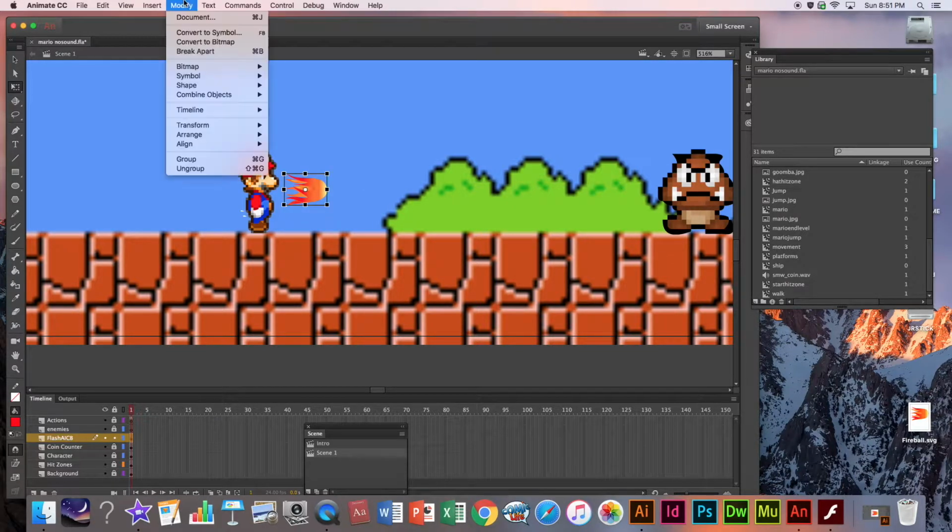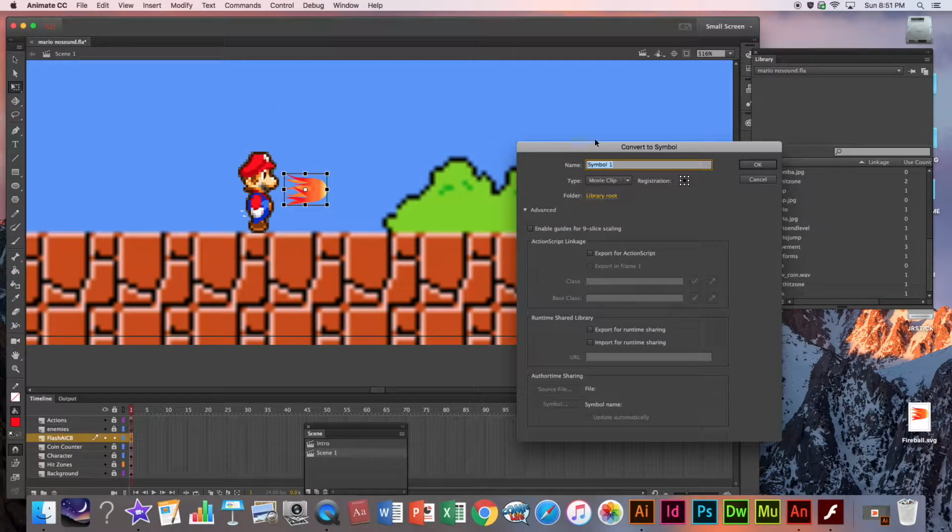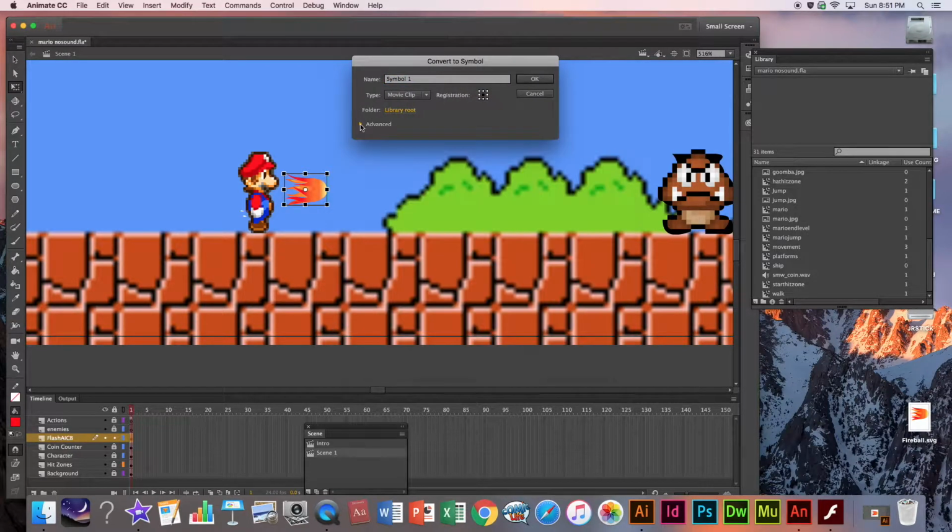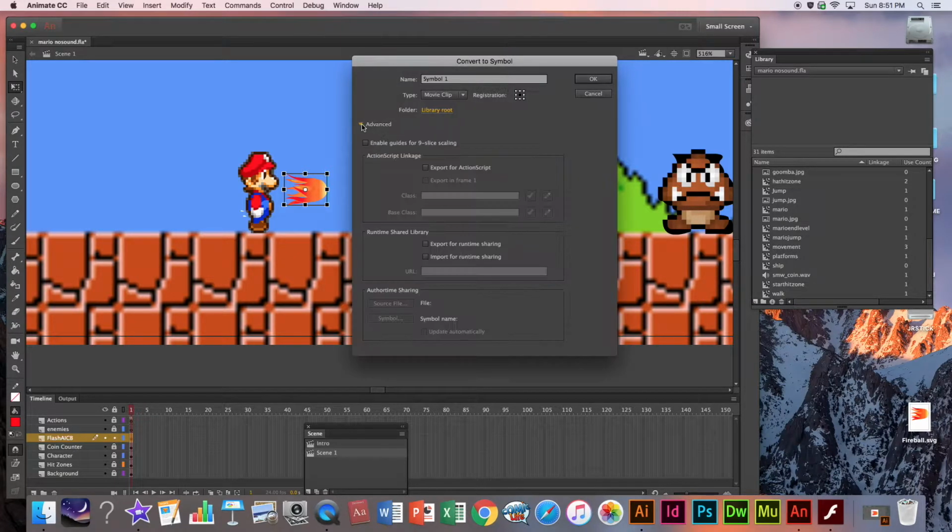So, first thing first, we're going to convert it to a symbol, as you have done many times before. It's going to be a movie clip. There is the most important little thing, this little advanced pull down we're going to use for this one. And let's just call this symbol bullet. And we are going to create, under advanced, we are going to export for ActionScript, and we are going to create a class. And the class is going to be called bullet. Okay? So you can see that that is what it's going to do.